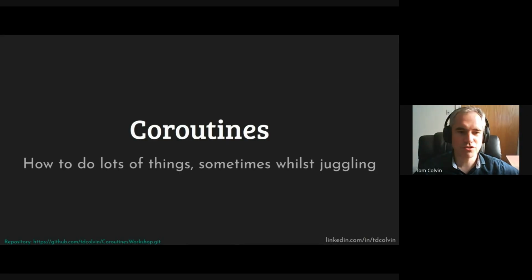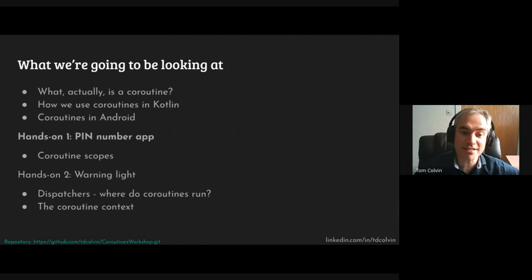So this is a talk about how to do lots of things, sometimes whilst juggling. Coroutines. This is what we're going to be looking at. Let's start with the very basics. What actually is a coroutine?